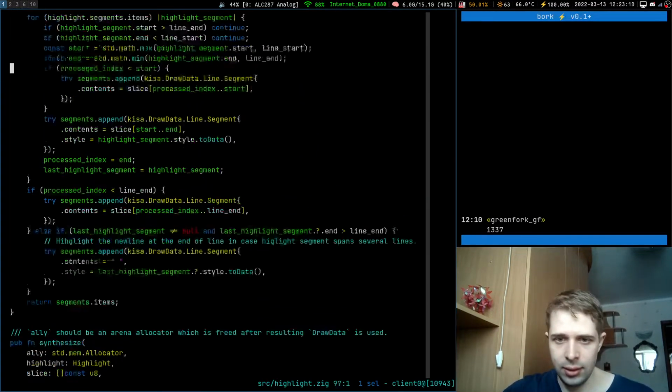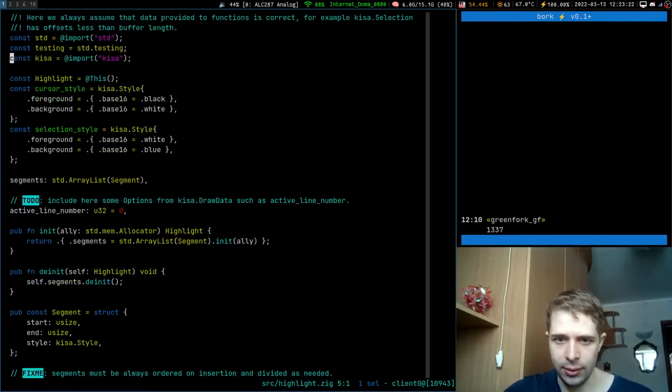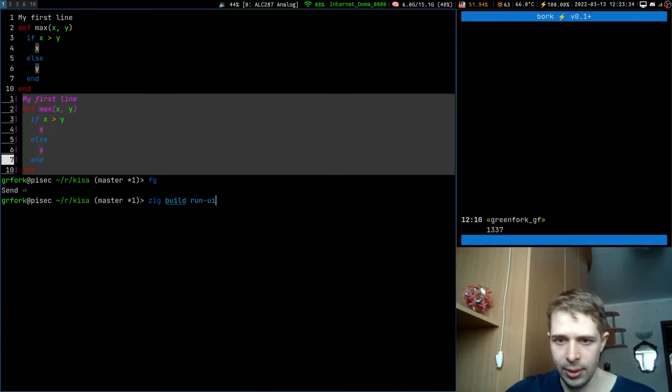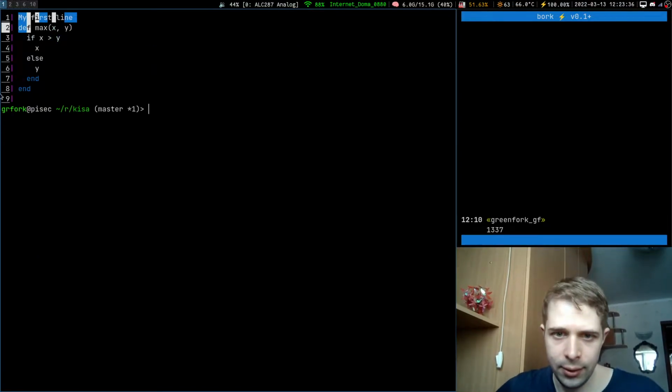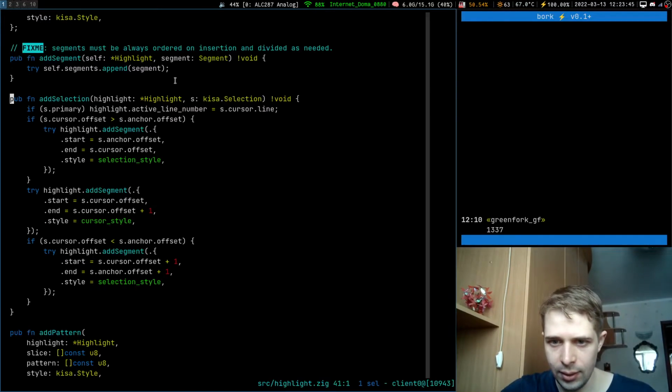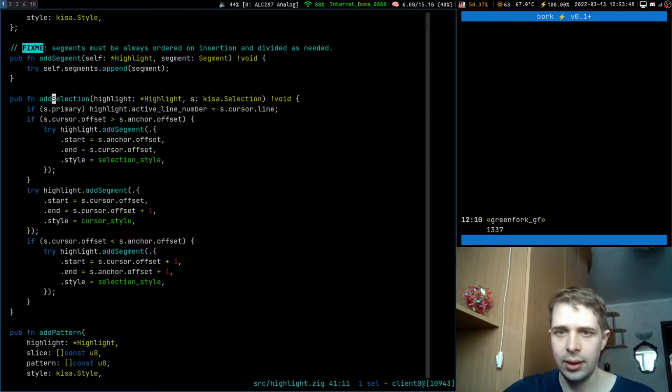And what we have here is some default styles, some data, init, deinit, add segment, add selection. So yeah, let's maybe run highlight. We currently have two styles: selection. This is selection like a cursor selection, like in Cocoon. It is the editor I'm using. You can select. You see, I can select characters, and this is selection. I can delete it, or I can copy and paste it, right?